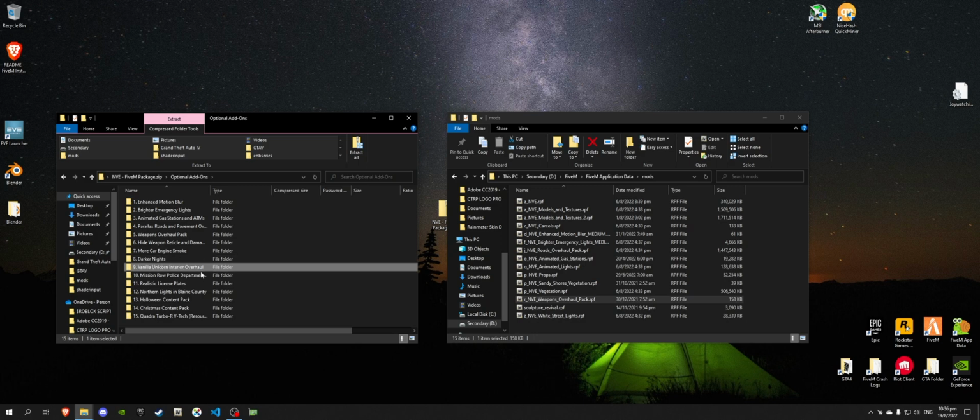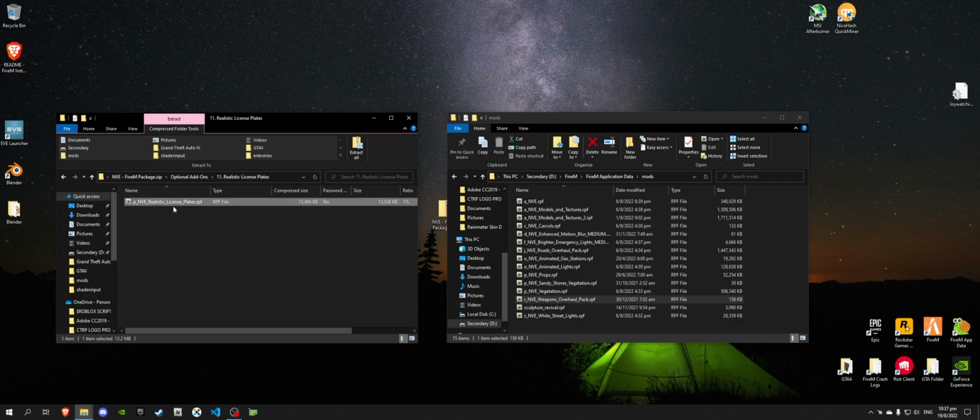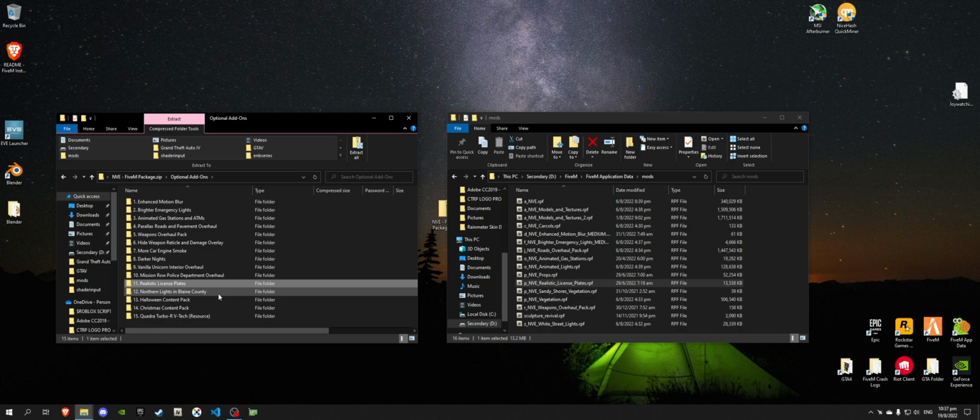As for these interior overhauls, like the mission row department overhaul here and the vanilla unicorn interior overhaul, I would not recommend installing it because some servers may have a custom interior, and yeah, you do not want this overhaul thingy to mess it up. As for ballistic license plates, I don't see a problem with it. I'm gonna add that in.